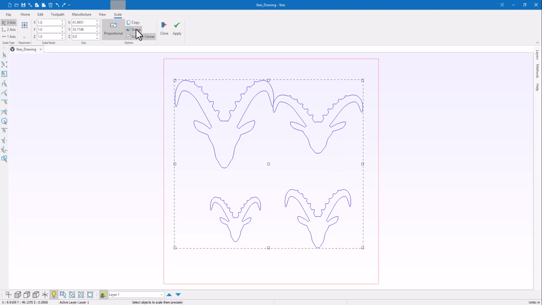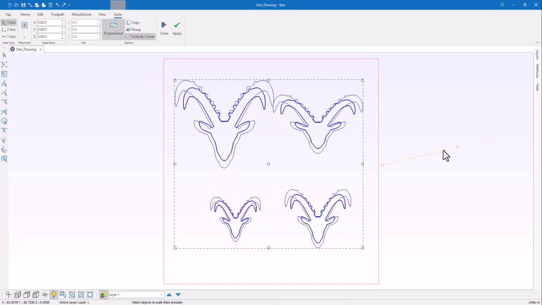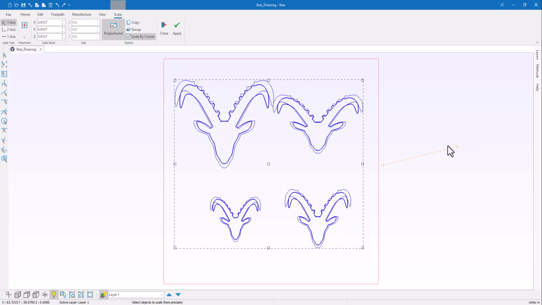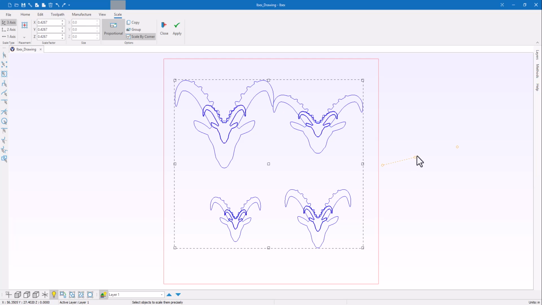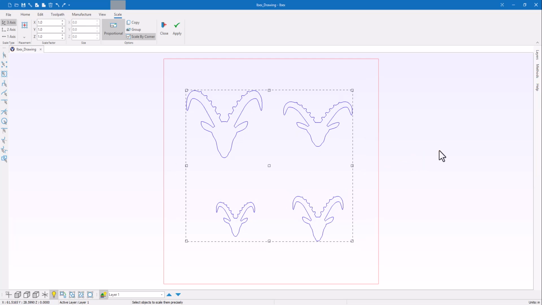And so if I disable the group, what this does is it treats each object individually when it's scaling. So now if I click to set my scaling interactively again, now when I move to scale interactively, each object is scaled about its own center and remains in its original position. And so now when I set the scaling, the objects remain in their original positioning. The same thing can be achieved by editing the parameters in the interface.